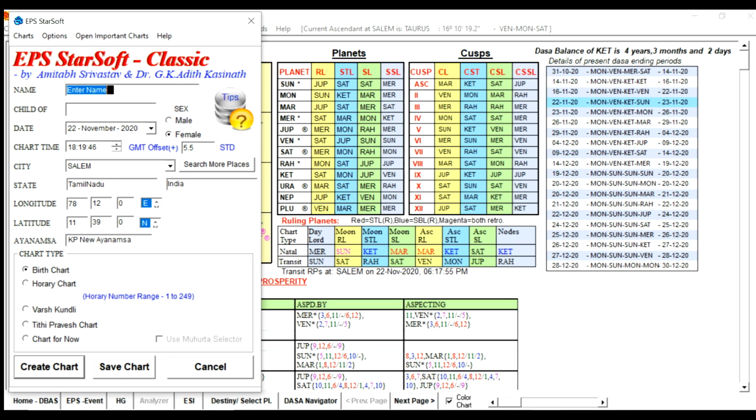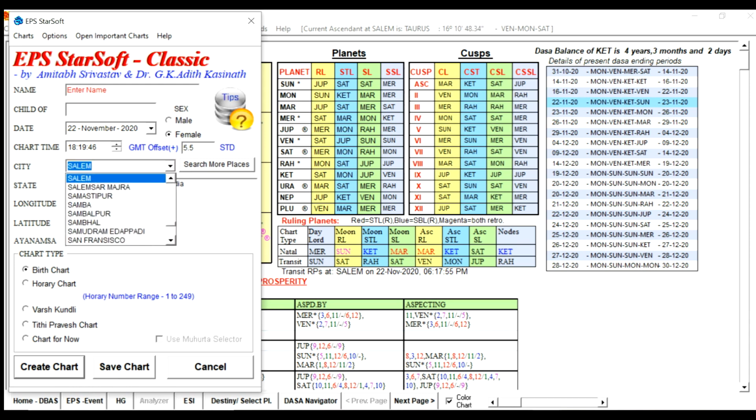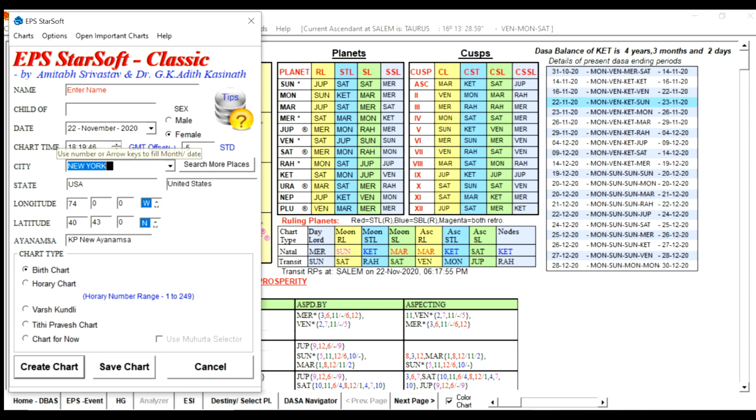So suppose instead of Salem, you choose New York, for example. You can see -5 standard. It means New York time on this date in November 2020 is -5 GMT. Suppose instead of November, if it was March, what will happen? -4 DST, daylight saving time, -4 hours.